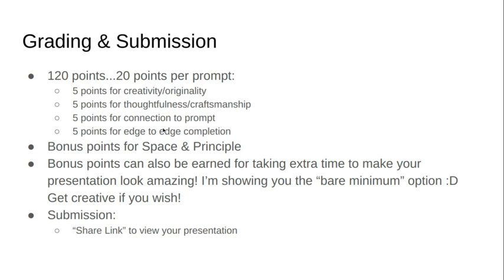5 points for edge-to-edge completion. I don't want to see a teeny tiny little dot on a piece of paper. I want the whole entire paper filled up. You will receive bonus points for space and principle. You can also receive bonus points for taking extra time to make your presentation look amazing.